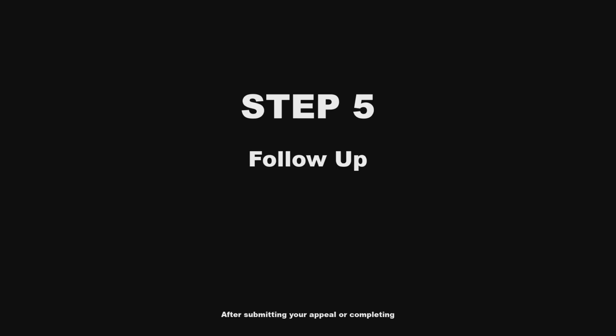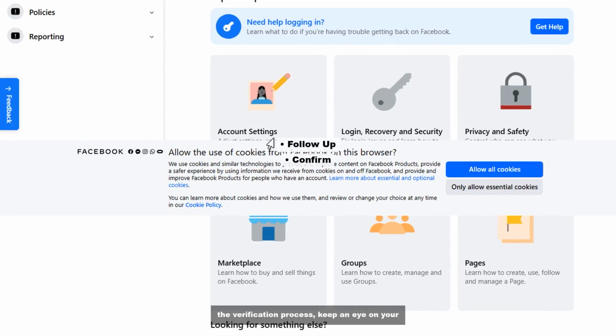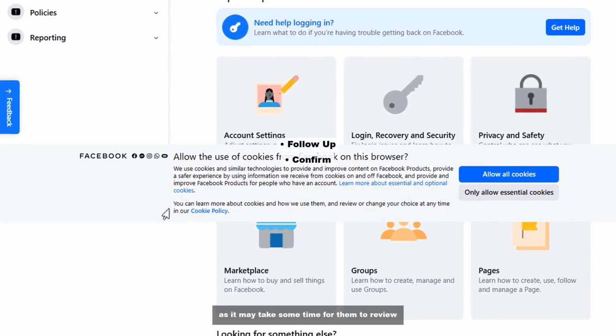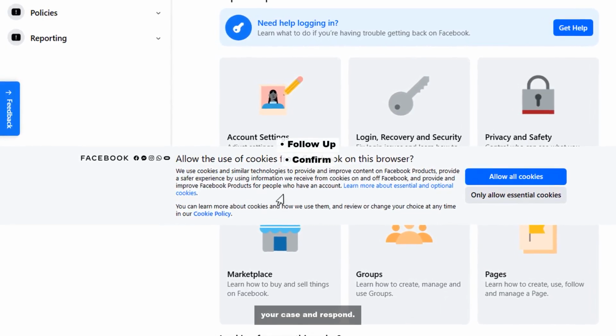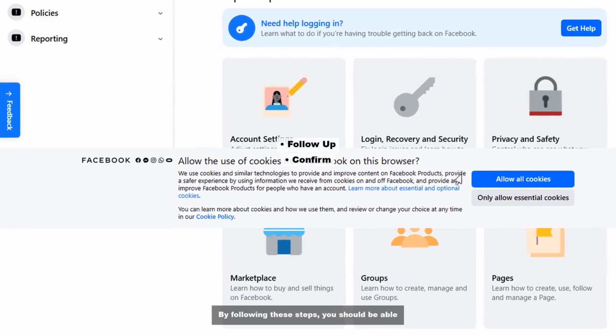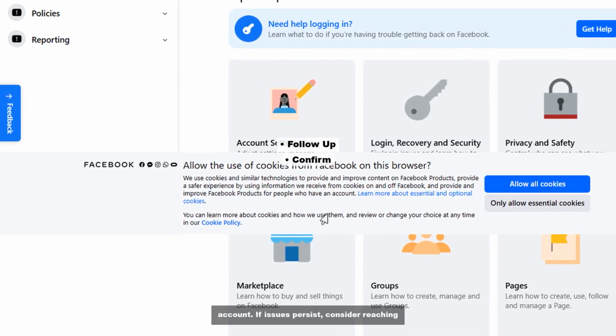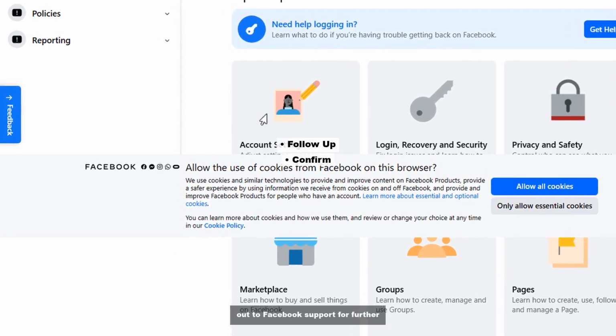Step 5. Follow up. After submitting your appeal or completing the verification process, keep an eye on your email for updates from Facebook. Be patient, as it may take some time for them to review your case and respond. By following these steps, you should be able to restore full access to your Facebook account. If issues persist, consider reaching out to Facebook support for further assistance.